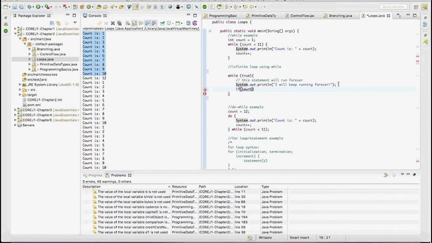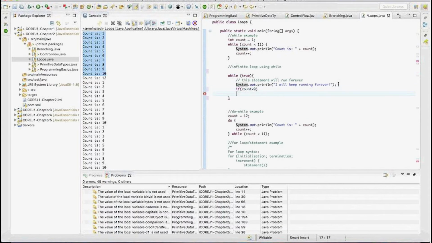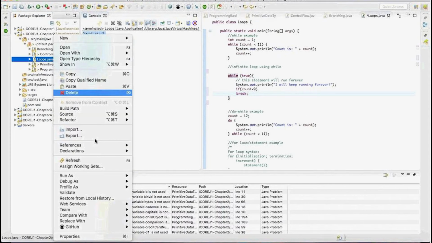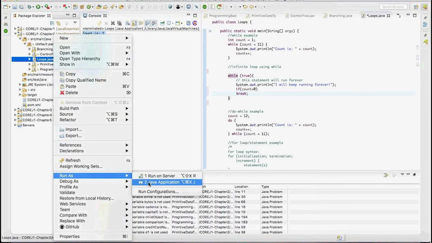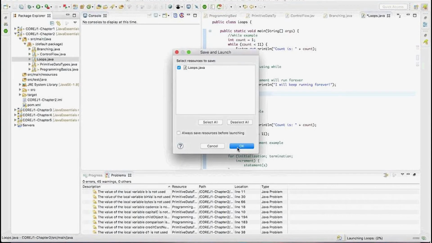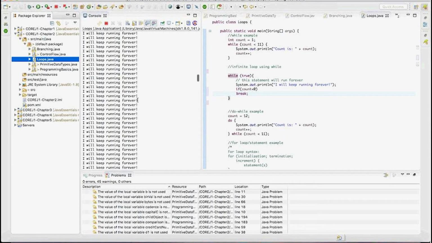If count is less than 0, break. This is just a workaround to make the compilation warning go away, because the compiler now thinks, okay, we are breaking out of this loop. Otherwise we were getting an infinite loop error earlier saying that this will go on forever. But I just want to demonstrate what happens if I don't have an invariant, we'll have this repeating forever. So I'll run this application, and yes, it will keep running forever.